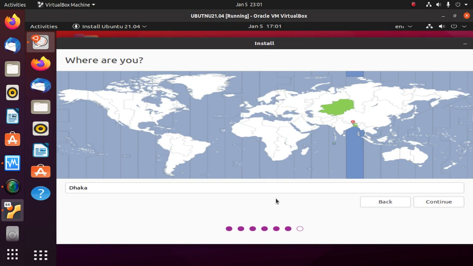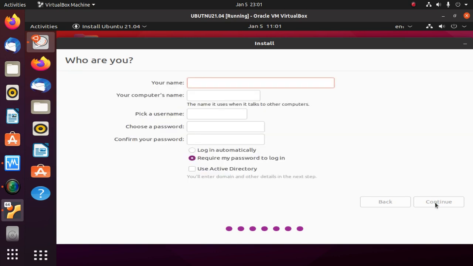Now select the time zone, then click on continue. Now enter your name, enter a username, and then choose a password for your username. Enter the same password again to confirm your password, then click on continue.